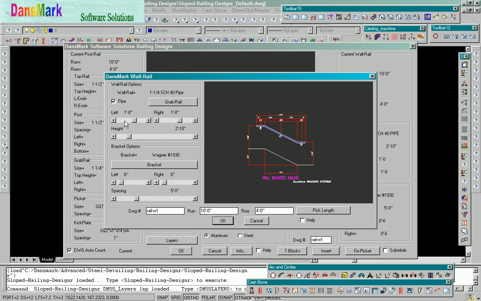This is for the top rail. This is the bracket options. And then here's the rise and run. And you can also do a pick length off of a drawing if you don't know the rise and run. I will put the calculator here also, so that you can calculate the rise and run using the angle and the slope length. Same thing with materials.